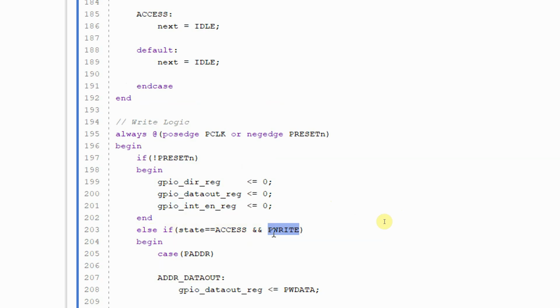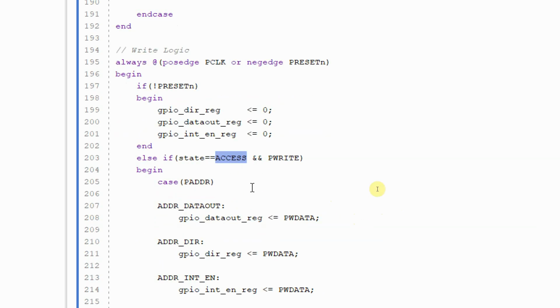So why am I checking for the access phase? The access phase is the phase where your slave is going to sample the data. In this phase only, your slave is going to sample the data. That is why I'm having my state checking at the access phase, and if p rate is equal to 1, that means my master wants to drive the data to the GPIO pins. That's why p rate is equal to 1.